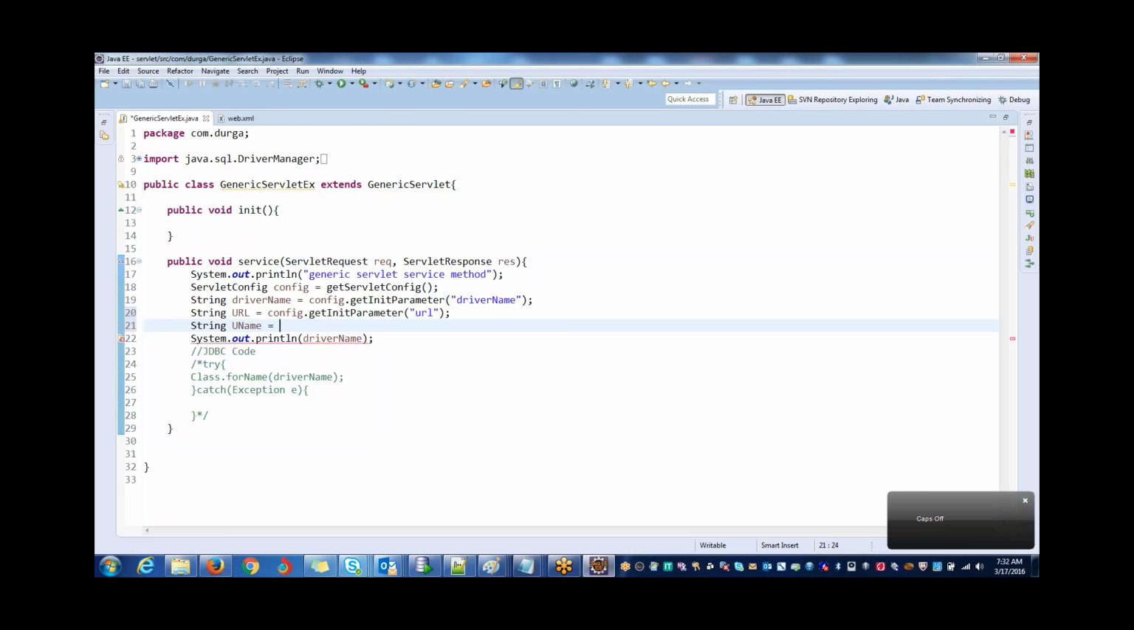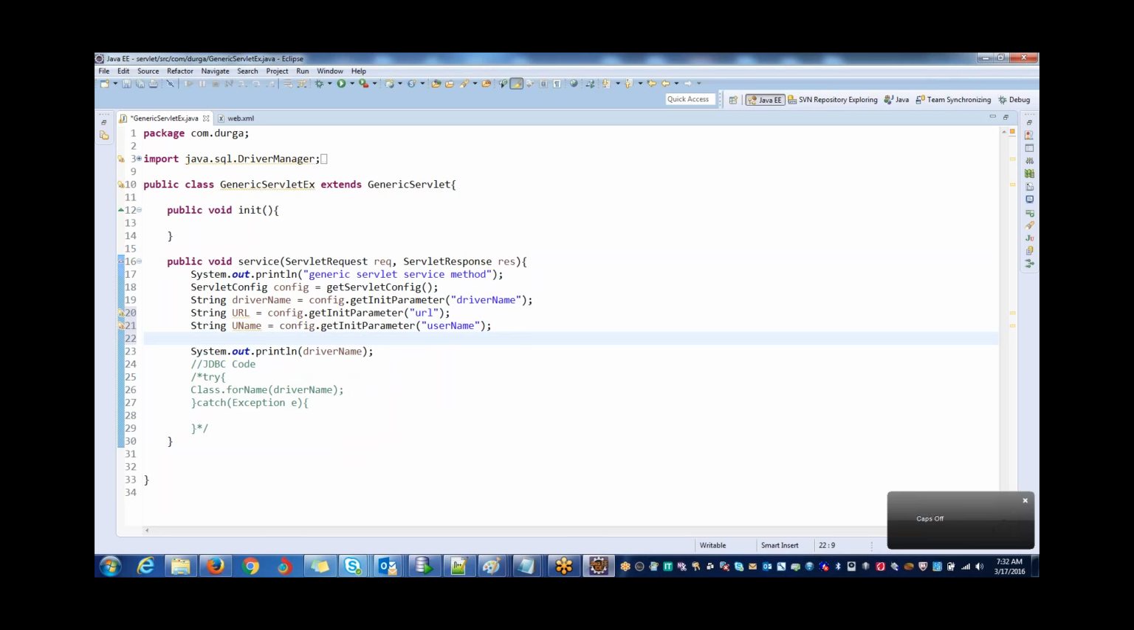Okay, now config dot getInitParameter. There, what is the name exactly? Username. We should compulsorily give the exact name. It is case sensitive. Okay. String password pwd is equal to config dot getInitParameter of password.